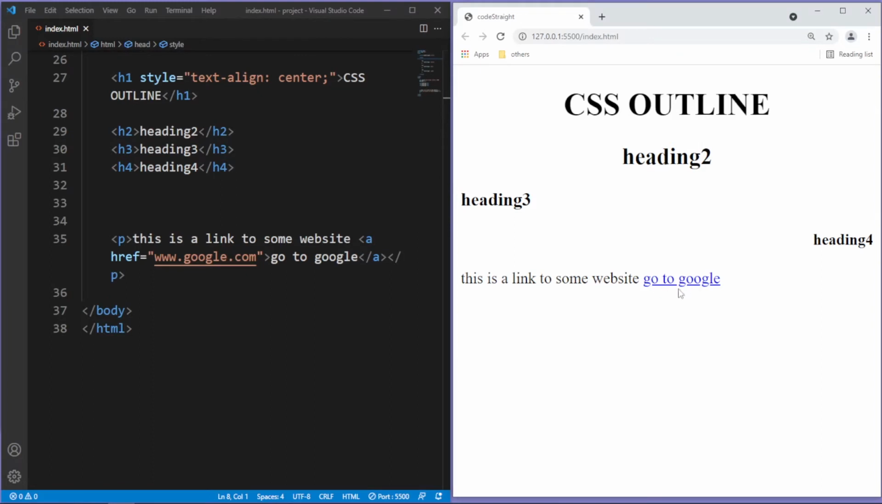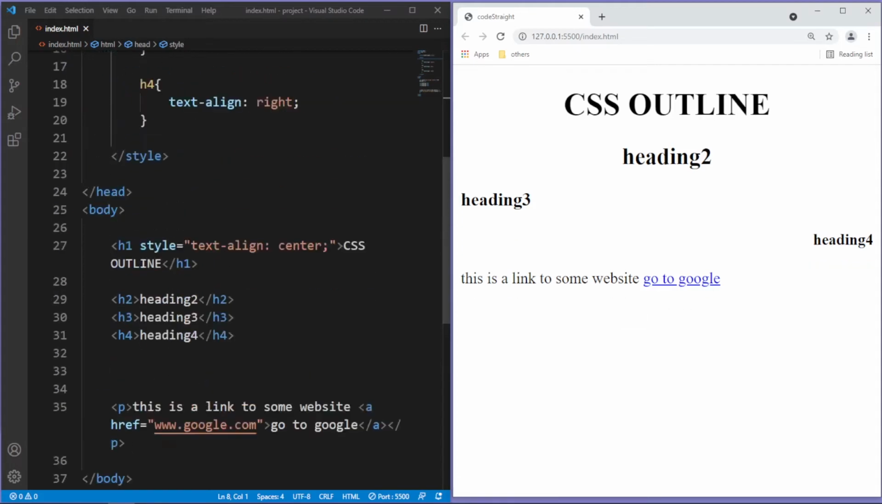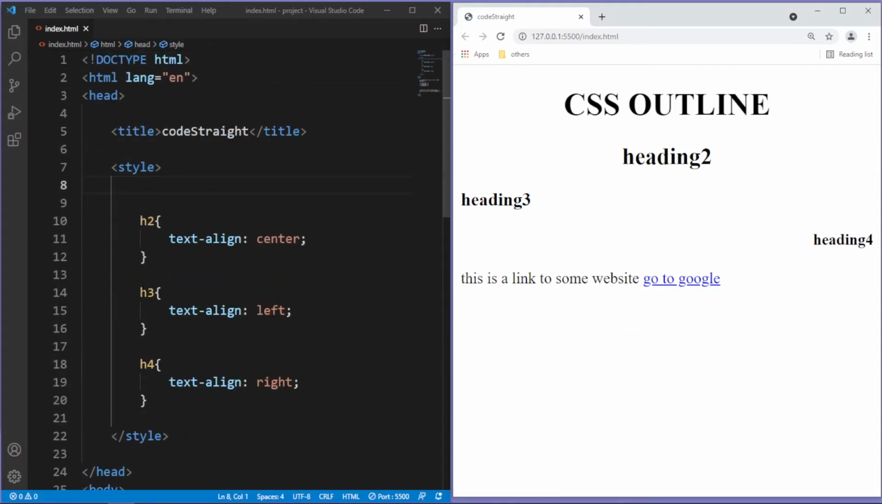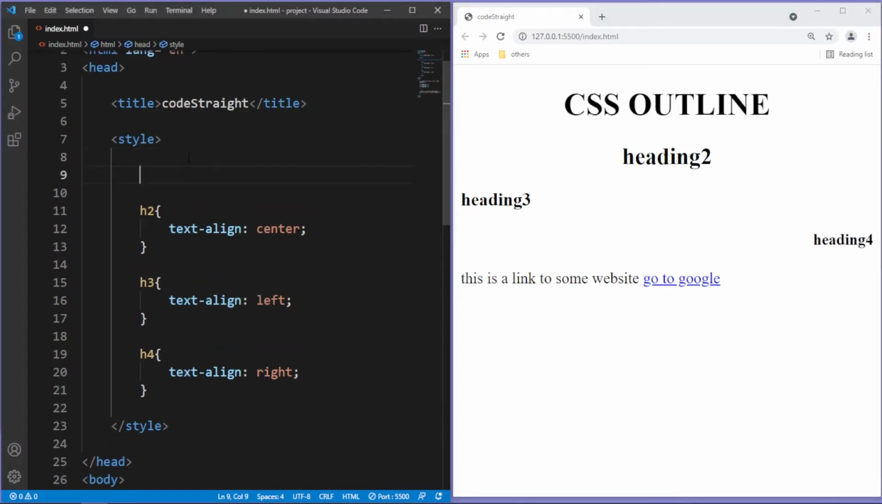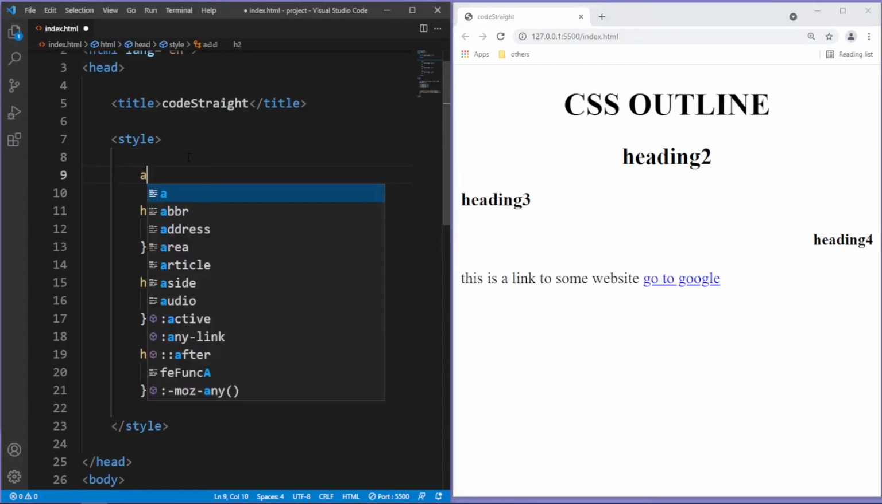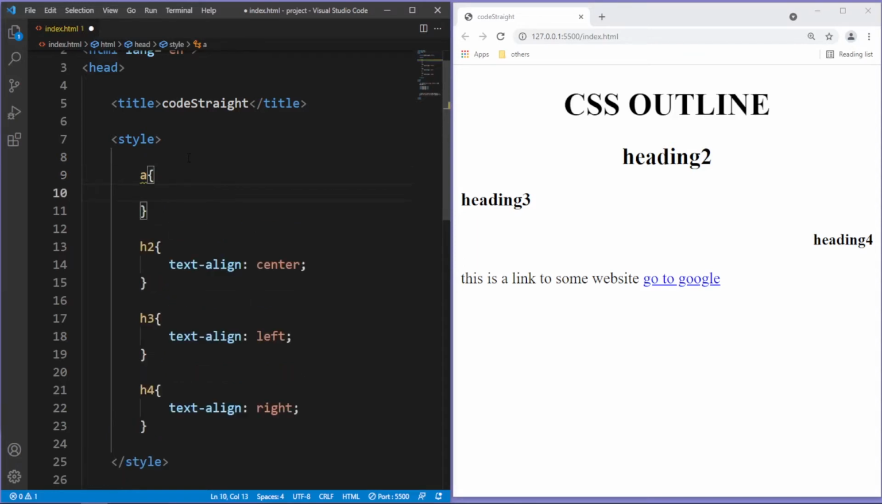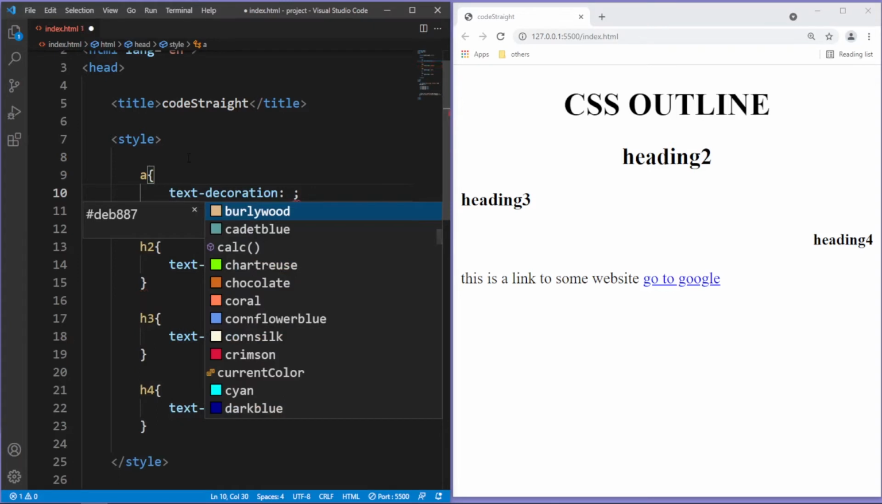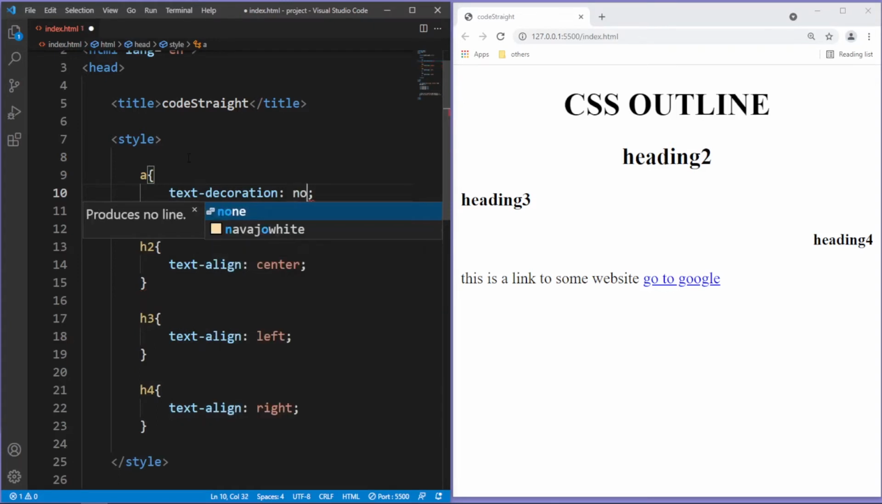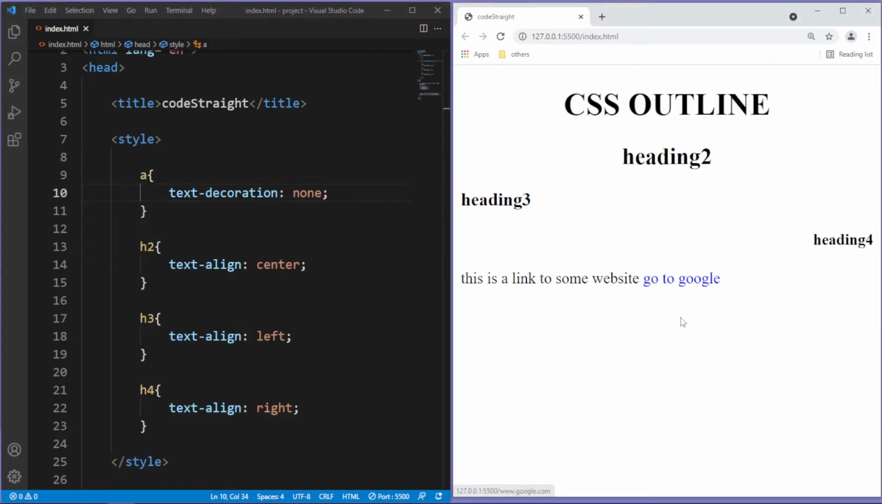Notice that this link is by default underlined, and to remove this decoration, what you can do is go back to your style tag and type in here a followed by curly braces, and I'm gonna give here a property of text decoration none. Hit save, and notice that underline is gone.